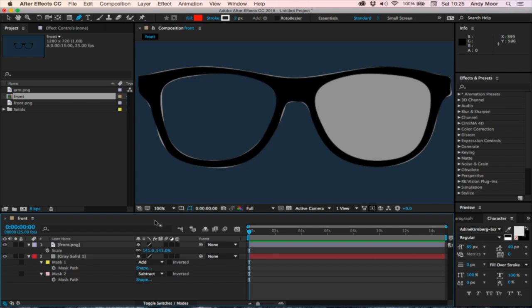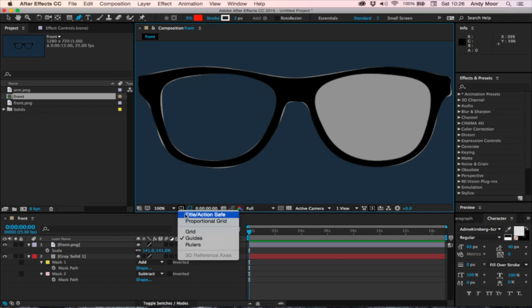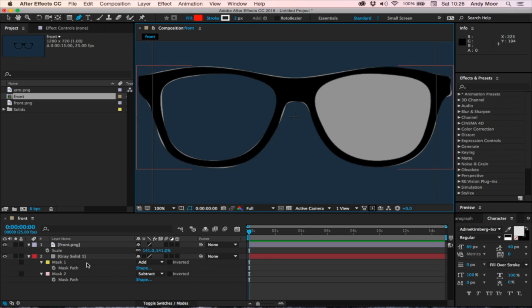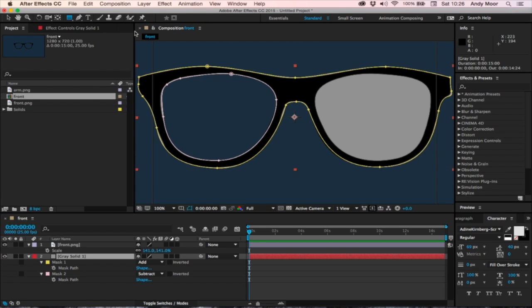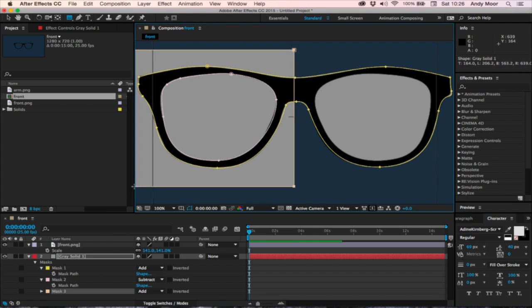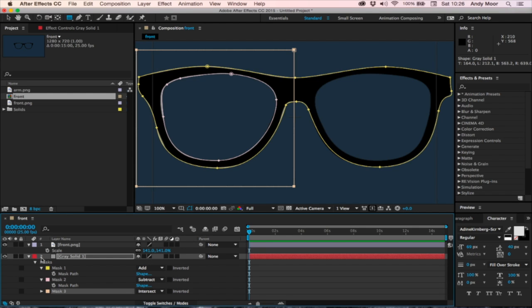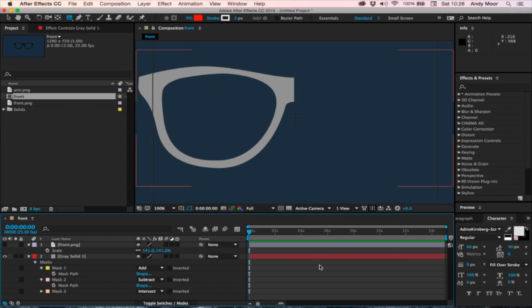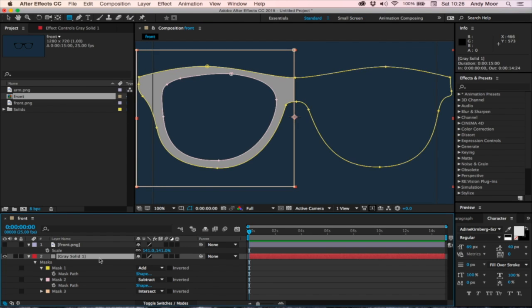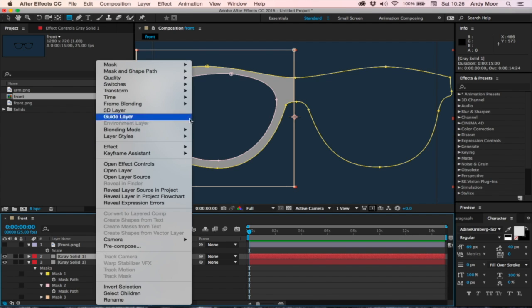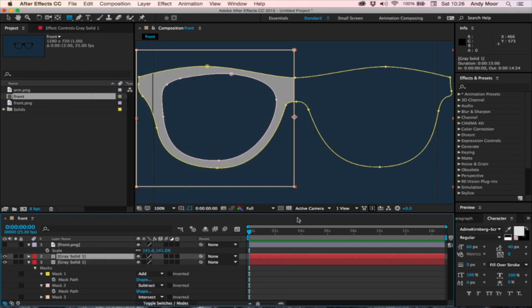Okay, so what I'm going to do is I'm going to turn on my title action safe so I know roughly where the center of the entire project is. I'm going to highlight my grey solid, take my square select tool and just drag over this section here, and I'm going to set that to intersect. So all that's done is selected just this half of our glasses. Next I'm going to duplicate that layer and then right click, transform, flip horizontal.